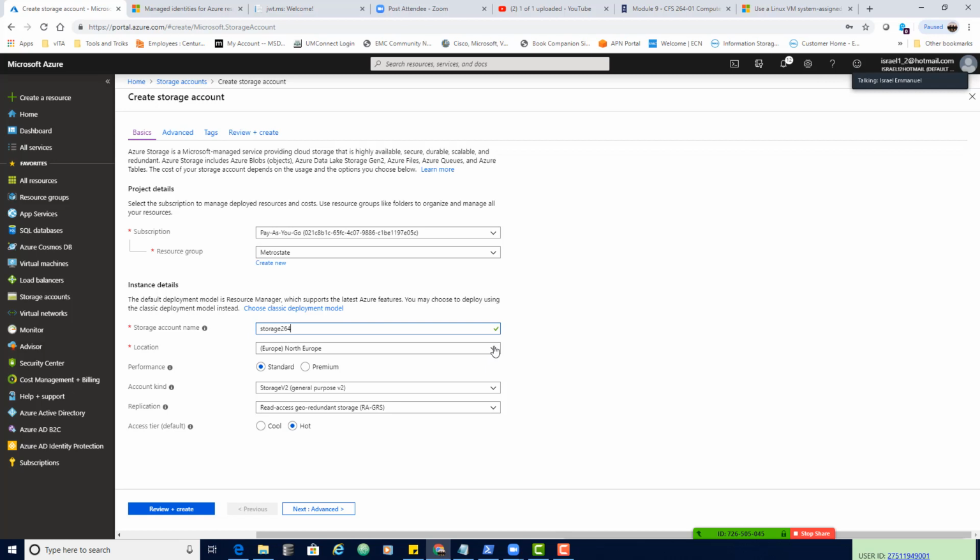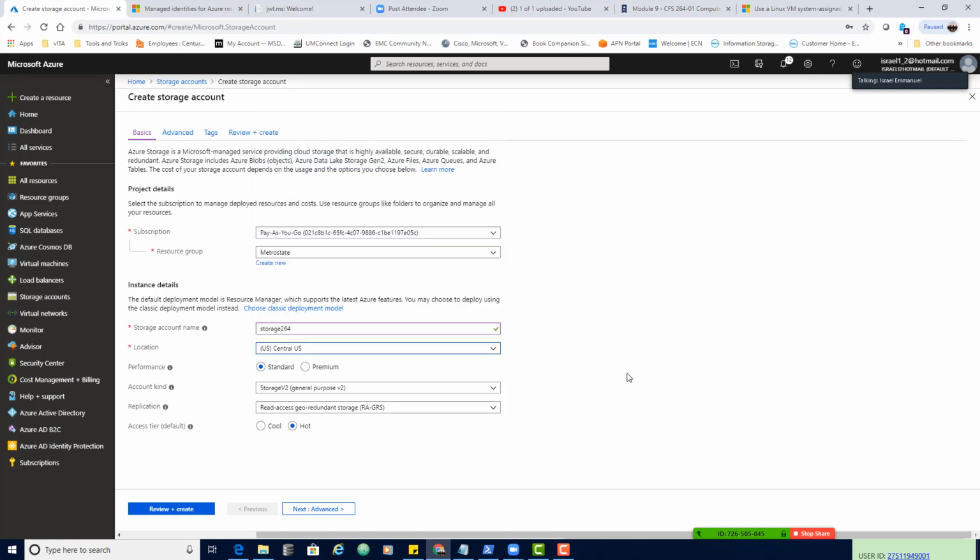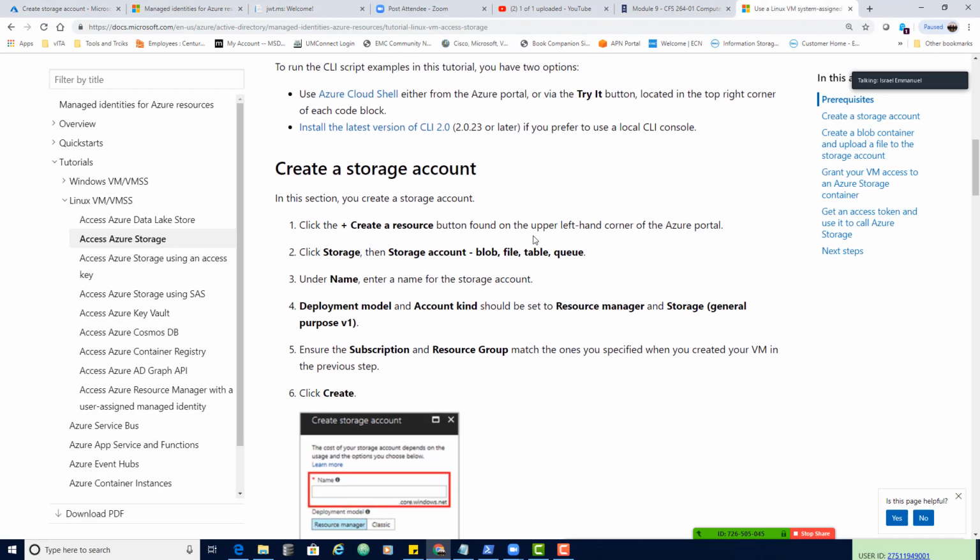Right, and I'm going to put it in the same region, US Central, as the other one. You can look at what I was told over here. Create the storage, and I'll take the defaults as they are. There's nothing I want to change.